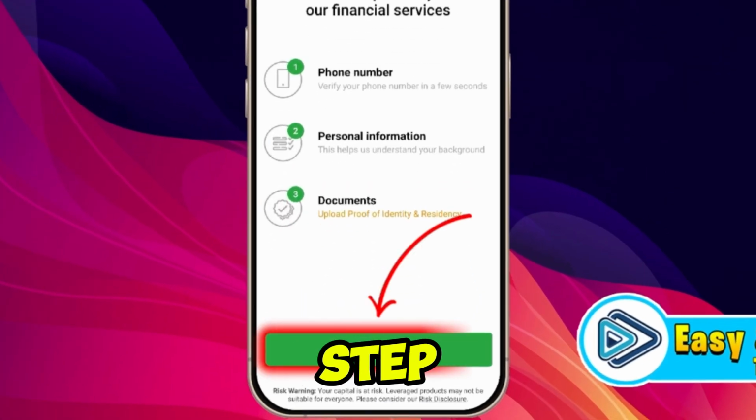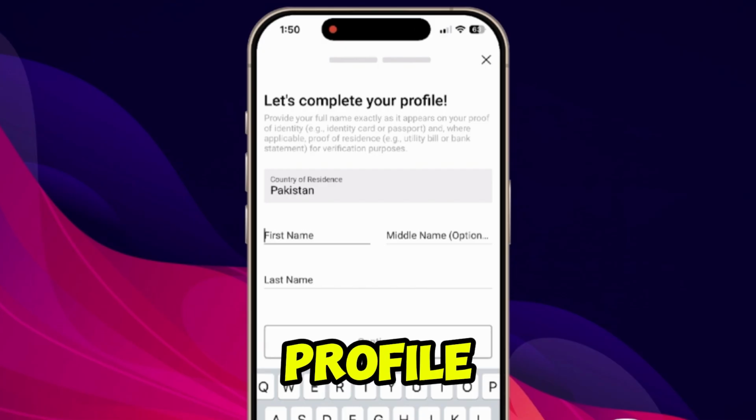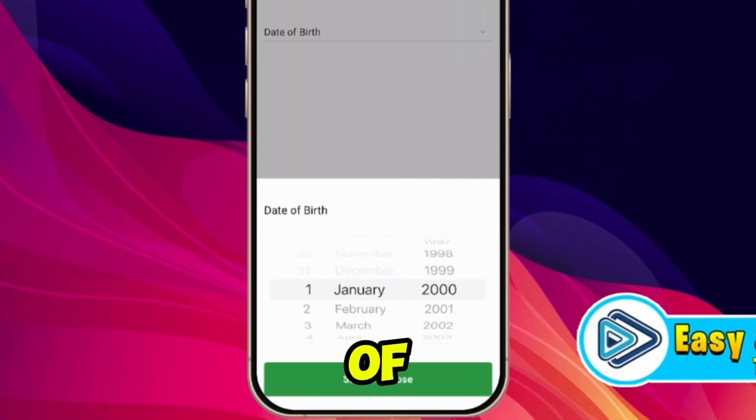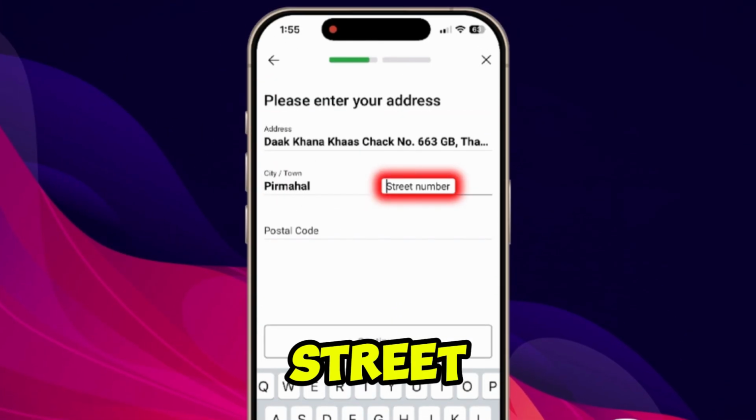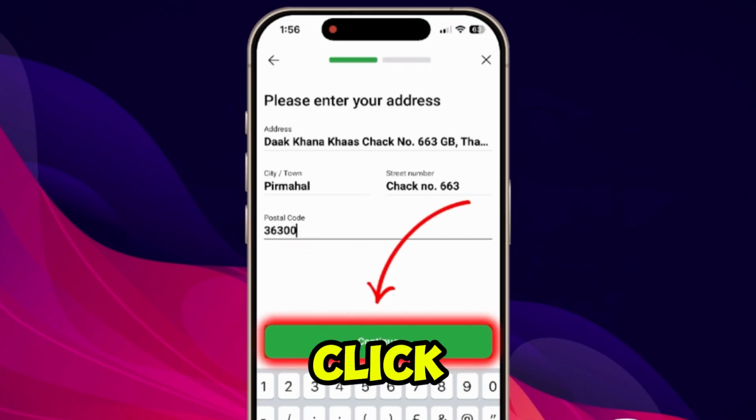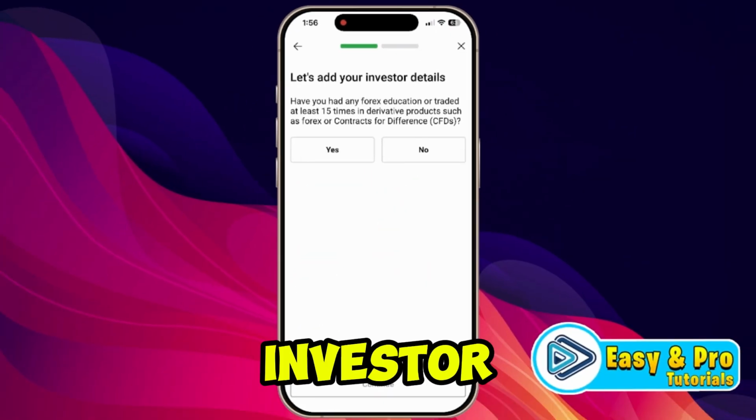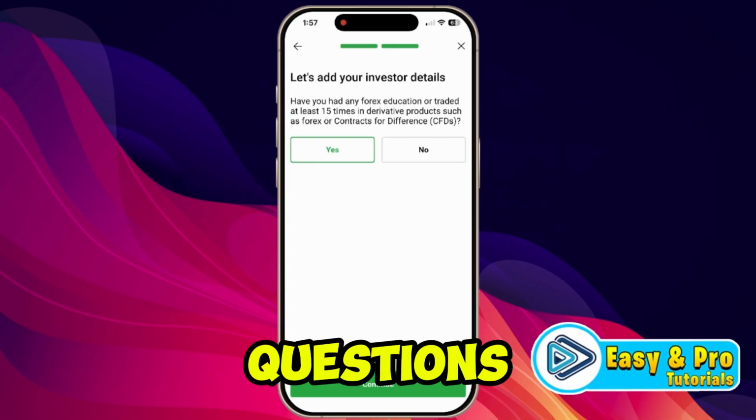Now for the second step, click continue, and here you need to complete your profile. You need to type the first name and the last name. It should be the same and match your ID card. Click continue, select your date of birth and click continue. Then type your address. After writing the address, write the city, street number and postal code and then click continue. Then it will ask you to add your investor details. You can simply answer these questions and click continue.